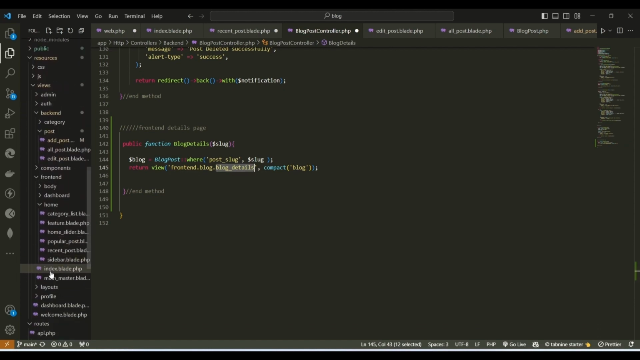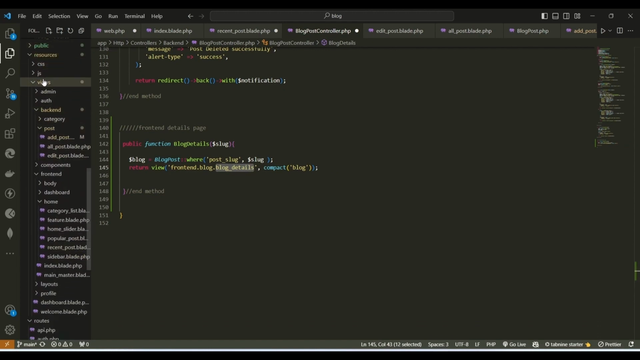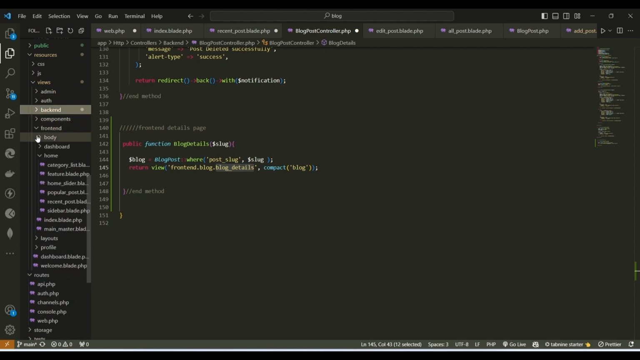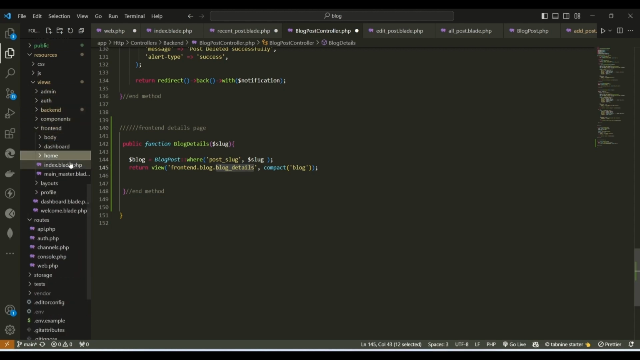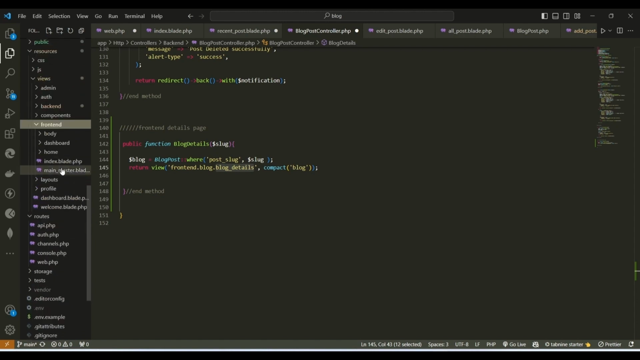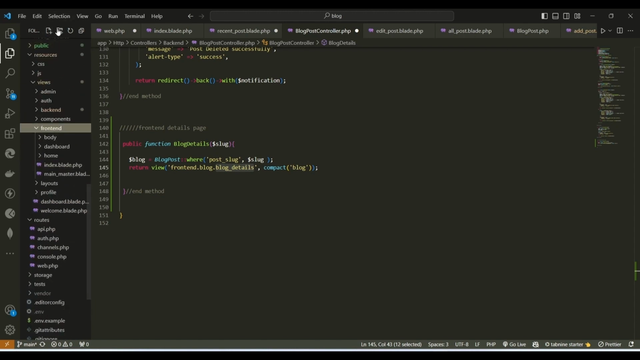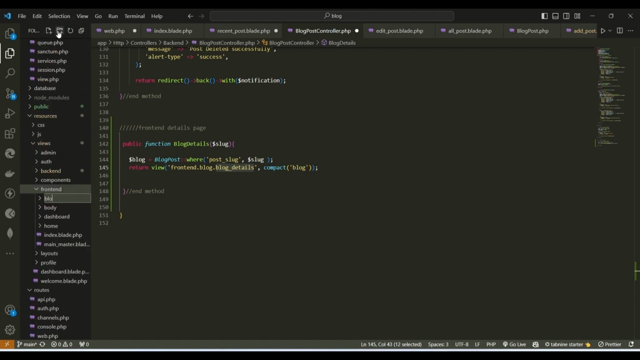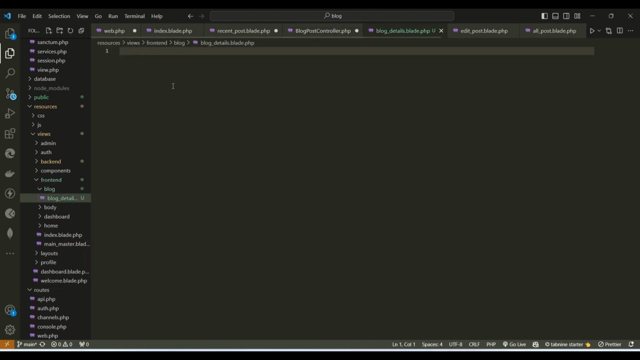That will be inside our front end, inside our resources view. Then we'll locate our front end, then inside our front end, we'll create a folder called blog. Inside front end here, we'll create a folder called blog. Then inside our blog, we'll create the file called blog_details.blade.php. So we'll click enter.